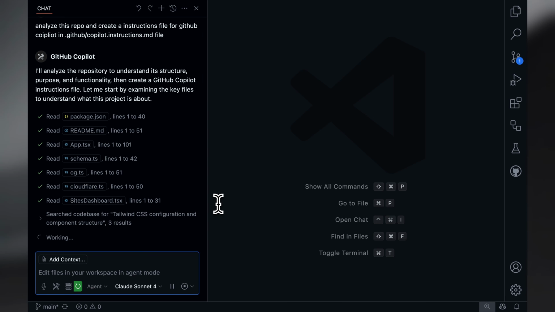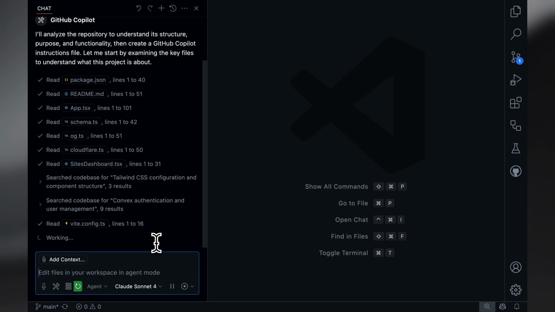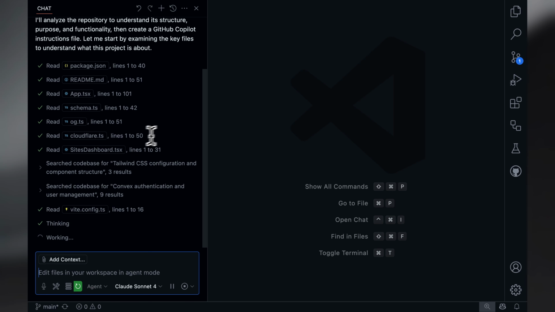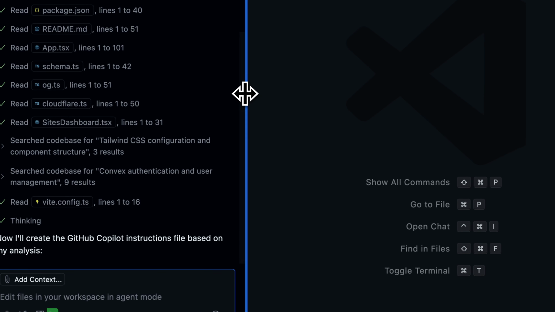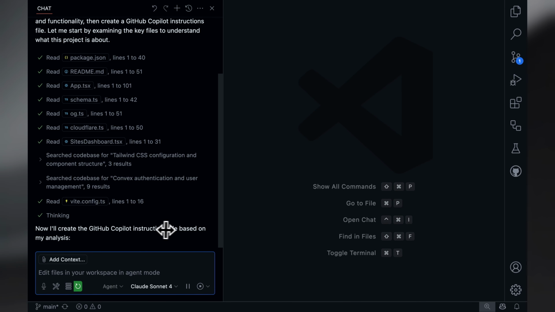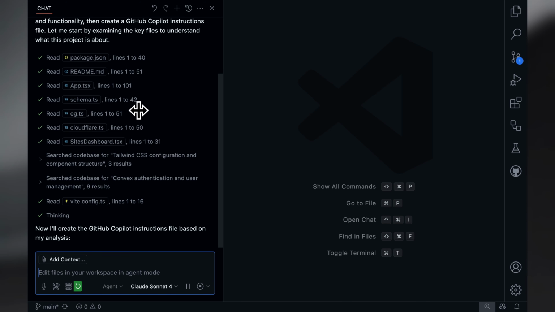That instruction file will be passed on to Copilot. Any questions I ask, any connection that I make, it will always have the instructions for those. So it's a good primitive to have. In the previous project I wrote everything by hand, but if Copilot can create it, that's even better, right? So now I'll create the GitHub Copilot instructions file based on my analysis. It has seen every file here and it's creating something, I'm guessing.